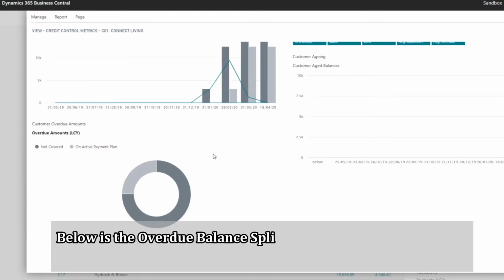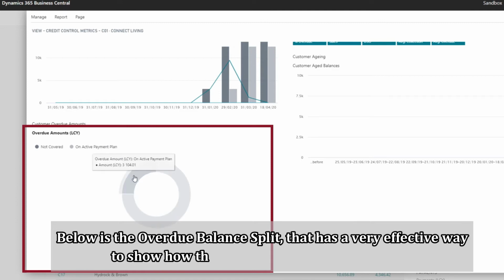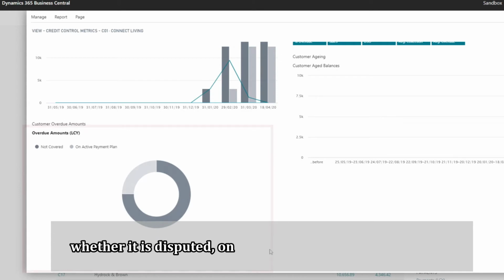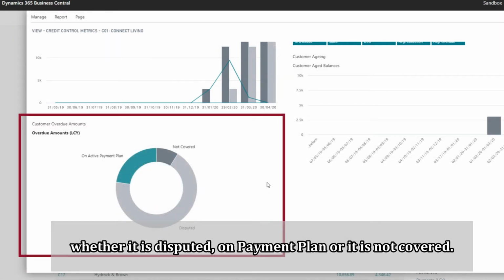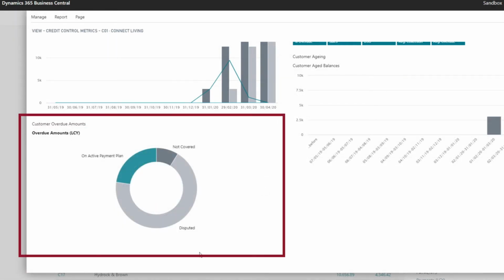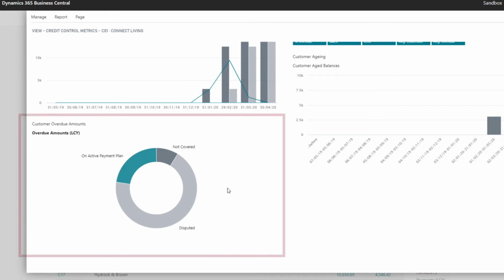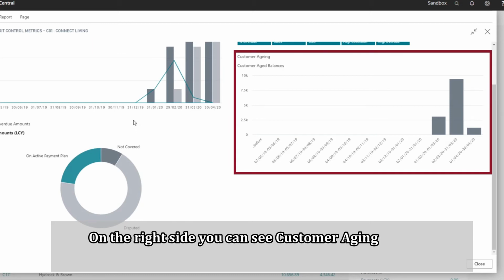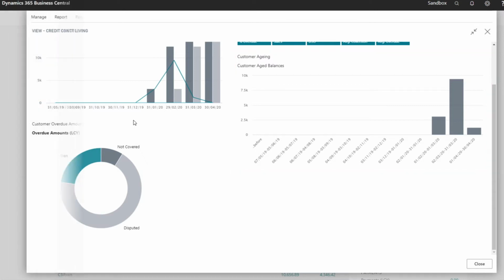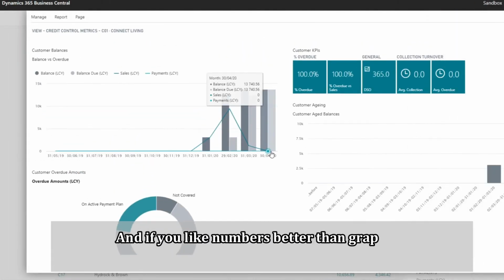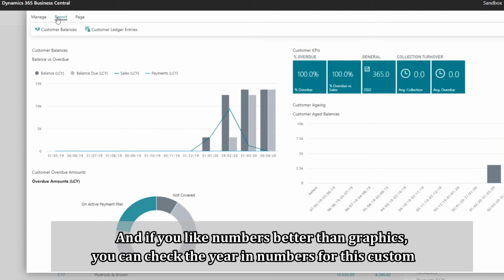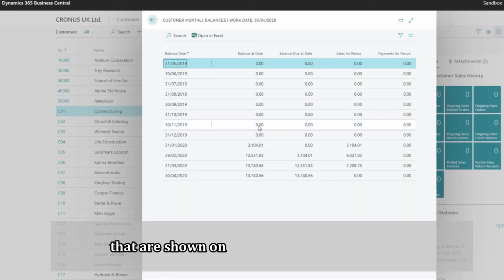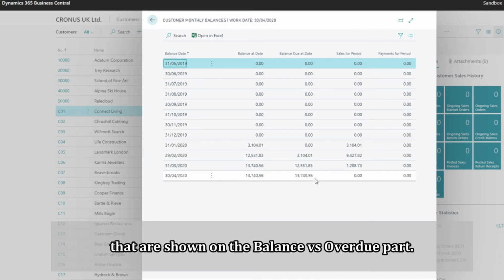Below is the overdue balance split, that has a very effective way to show how the overdue balance is managed, whether it is disputed, on payment plan, or it is not covered. On the right side you can see customer aging balance, that is split into buckets. And if you like numbers better than graphics, you can check the year in numbers for this customer, that are shown on the balances versus overdue part.